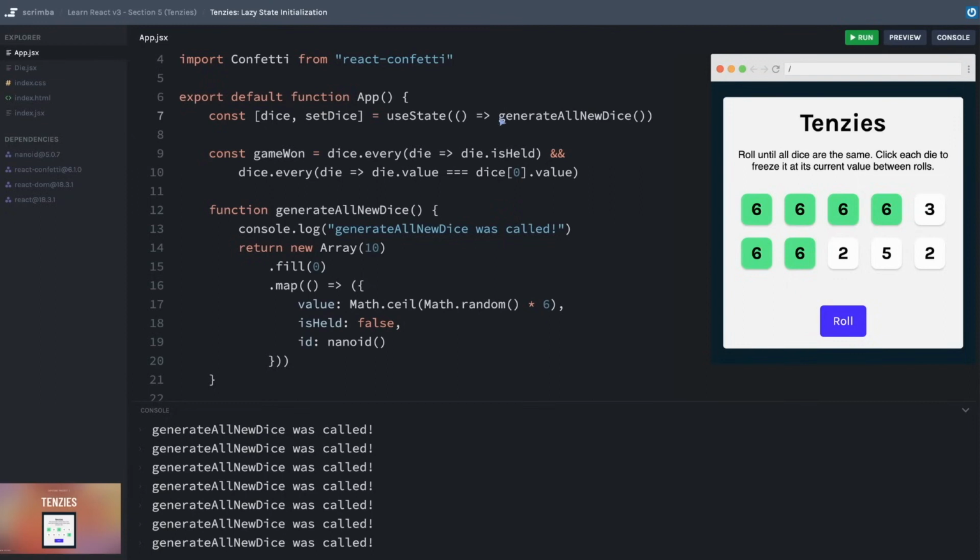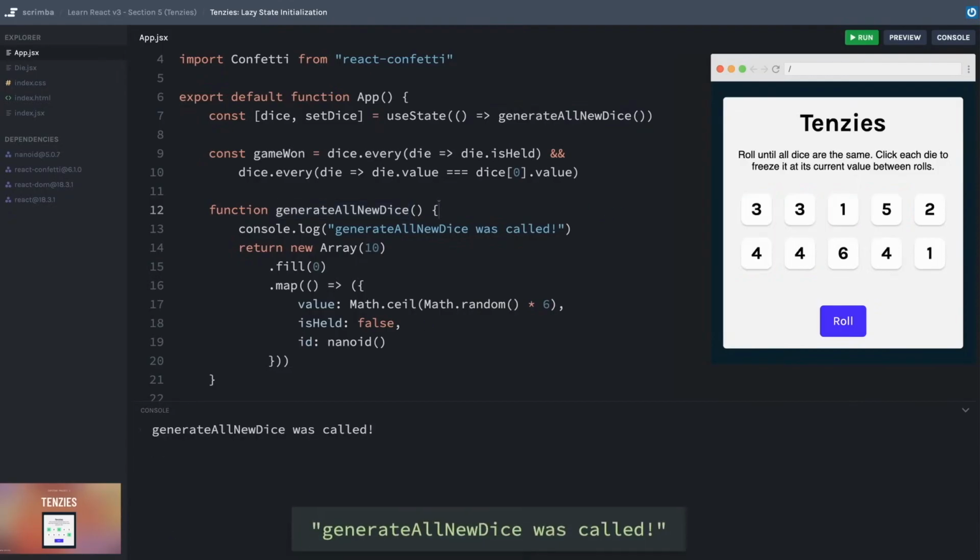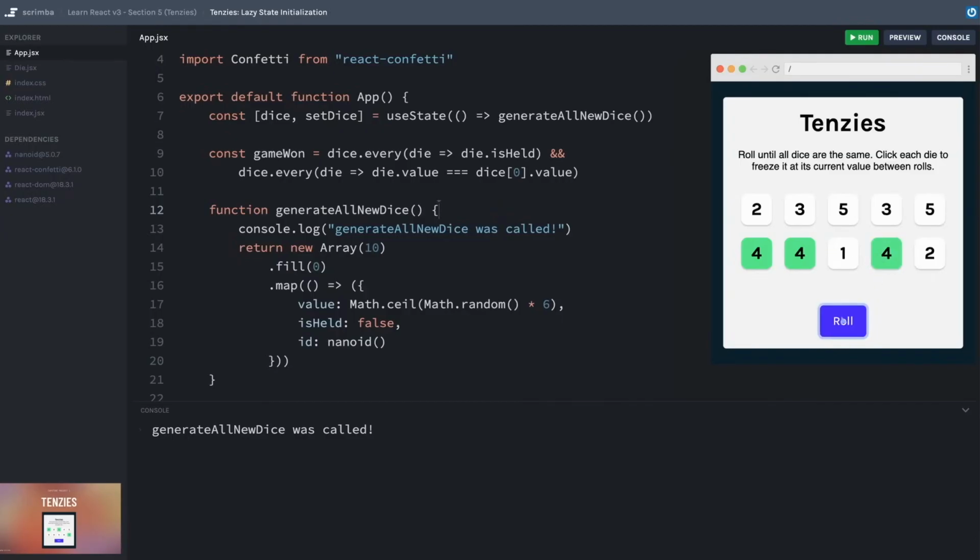By doing this, React will make sure that it does not rerun this function on the subsequent re-renders of our component. So I still have my console log here inside of the generate all new dice function, but if I hit save, we get it once for the first time, but then as I'm holding dice and clicking roll and changing state otherwise, our component is re-rendering, but it is not rerunning our generate all new dice function again.